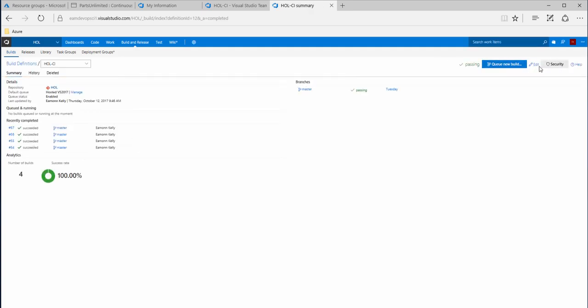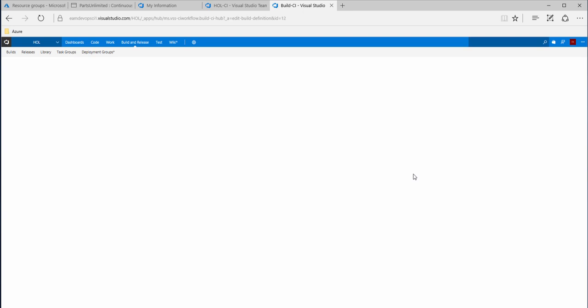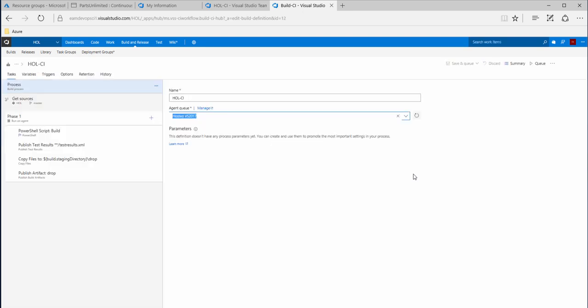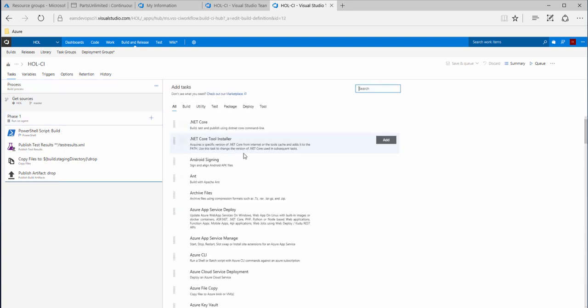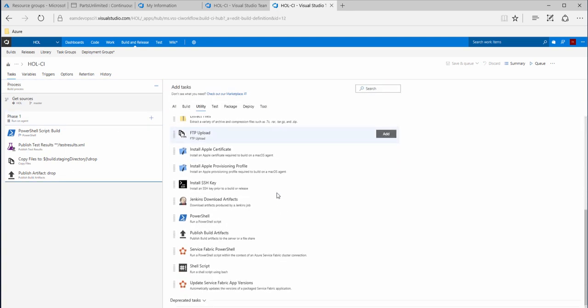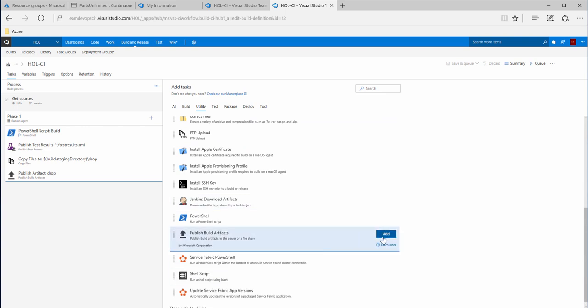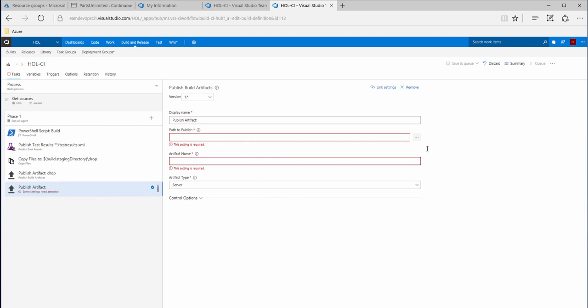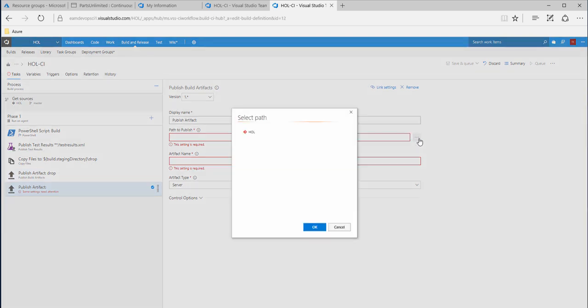and click edit. And we want to add an additional publish artifact task to our build definition specifically for the ARM templates. So we click add, go to utilities, select publish build artifact, and click add. You then want to configure that. You won't worry about the display name just yet. You want to specify a path to publish.